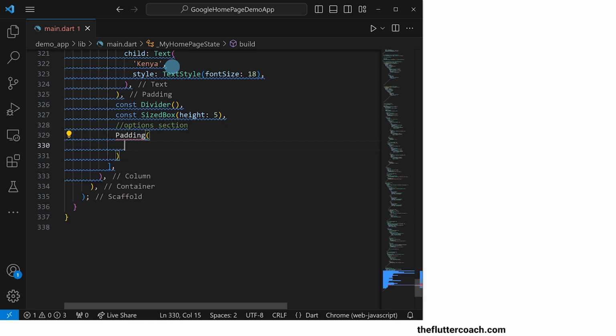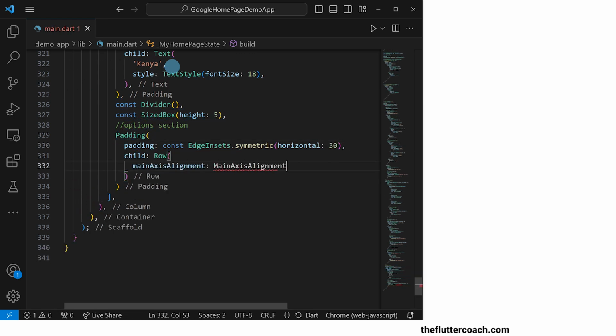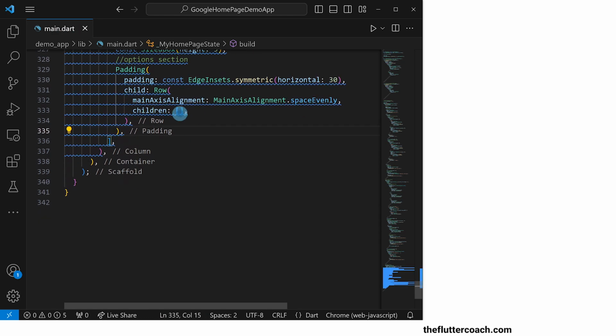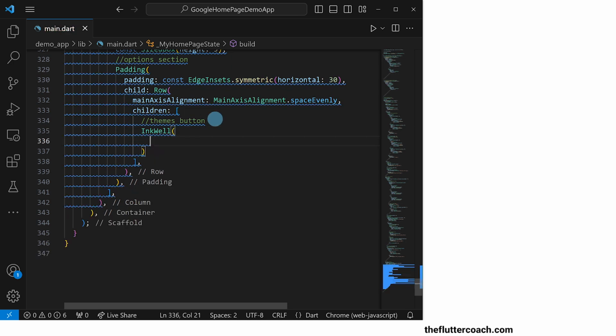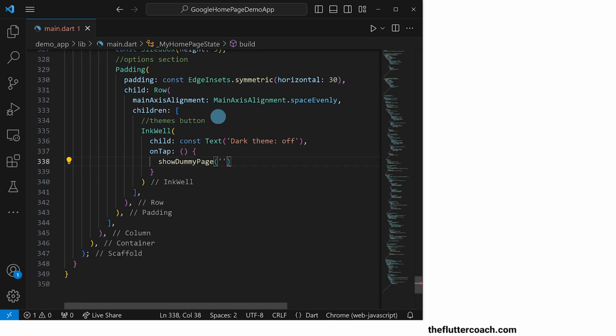Here we will also have a padding widget with a symmetric horizontal padding of 30 pixels, and the child of this padding widget will be a row widget whose main axis alignment property will be set to space evenly. The first child of this row will be the themes button. We will use an InkWell widget whose child will be a text widget that says themes, and in the onTap property we will call the show dummy page function and pass dummy themes page as the argument.